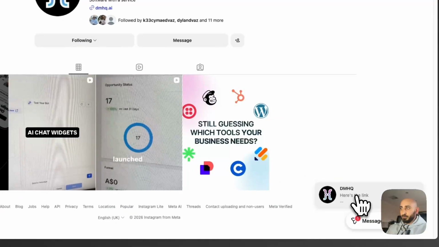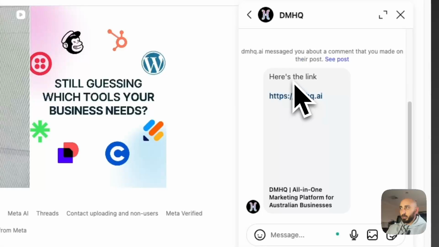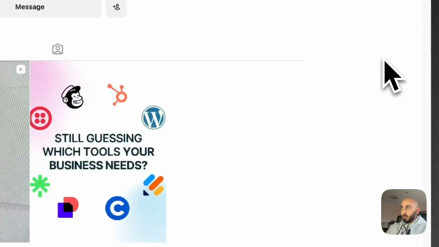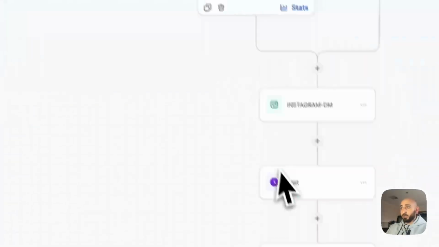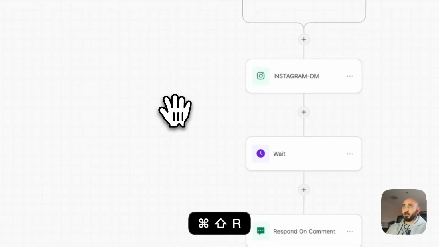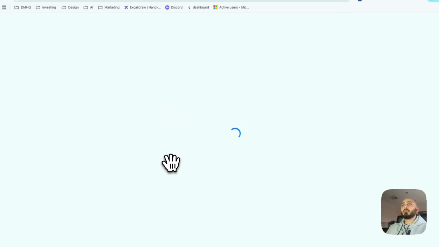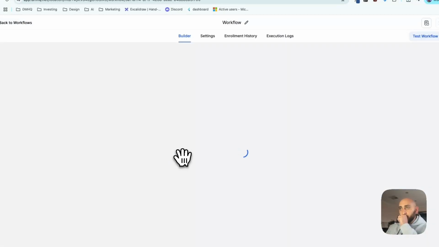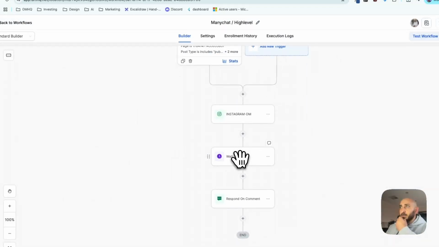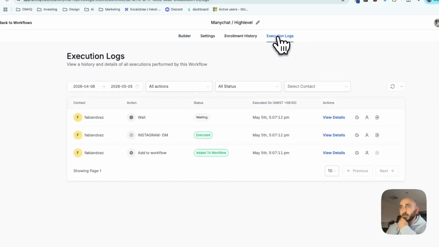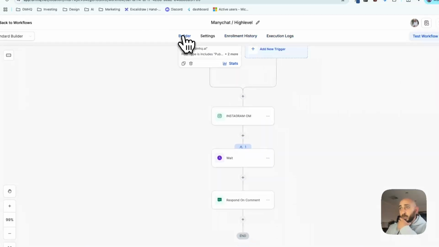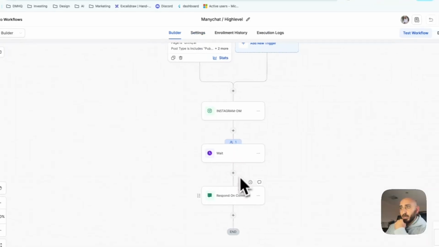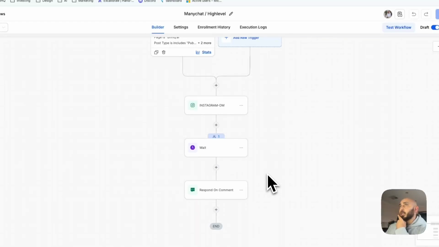And there it is. So I've just received the message. Here it is. Cool. And let's have a look. We have to wait 1 minute. Let's refresh this workflow. And you can see in the execution logs that someone's come in. And on the actual workflow, you can see that I'm waiting there still, and then the comment will be actioned as well.